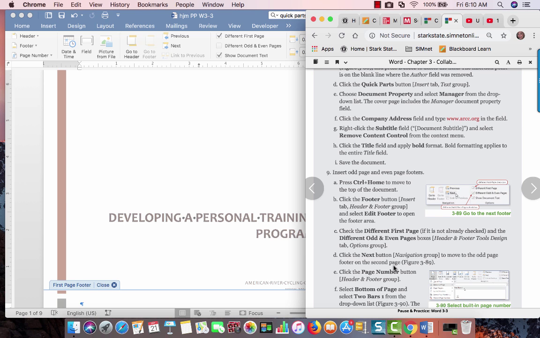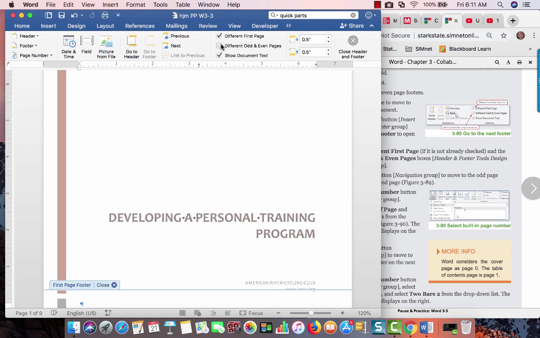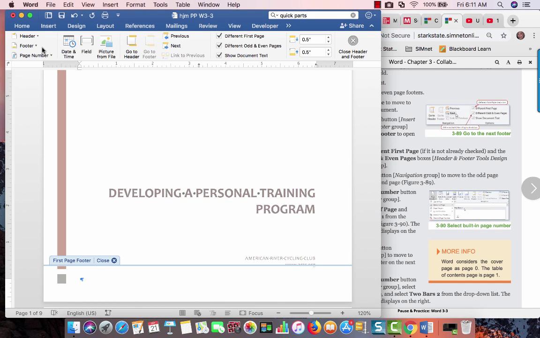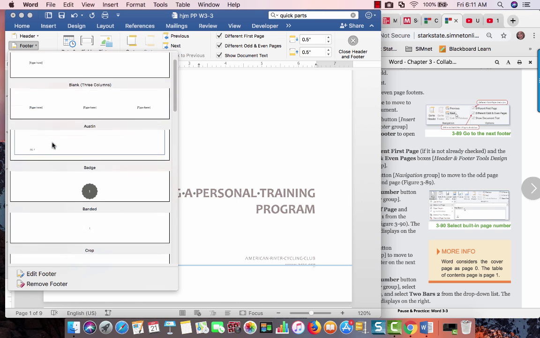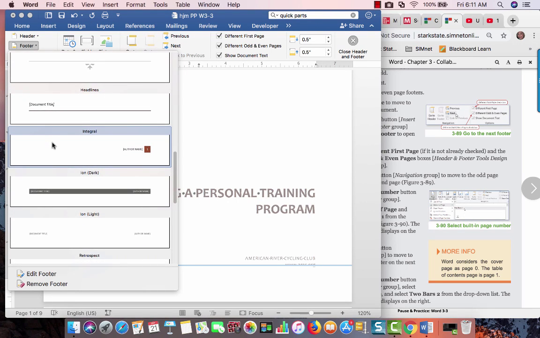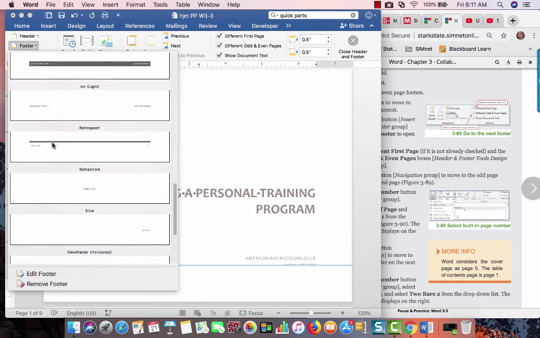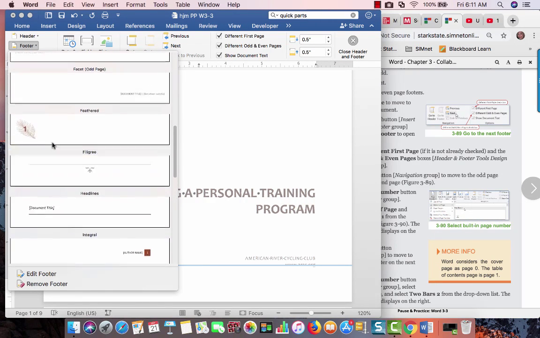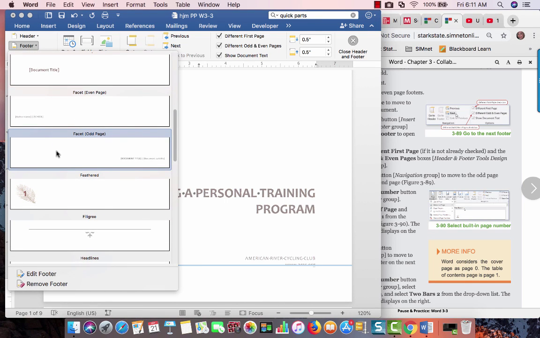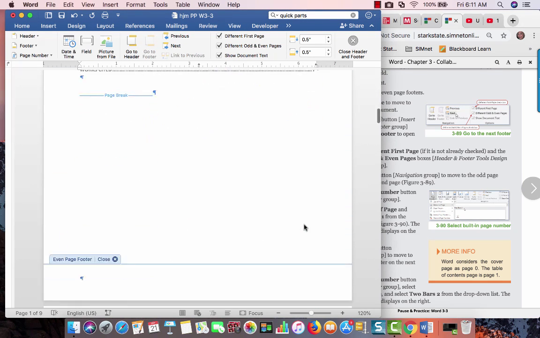Edit, click different first page, bottom of page, 2 bars. So I don't see 2 bars. So let's do different odds and evens, and then let's come back and see. Double check that we don't have 2 bars. And we don't. So let's just find one that is, here's facet even, facet odd. So that would be comparable to what we're going to do.